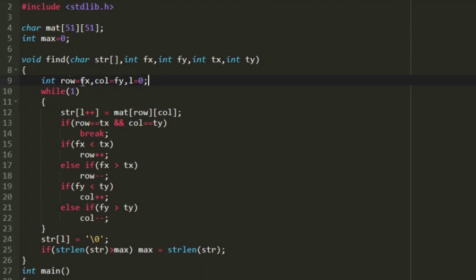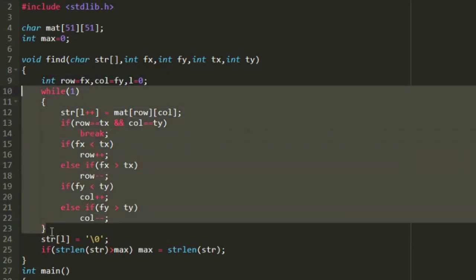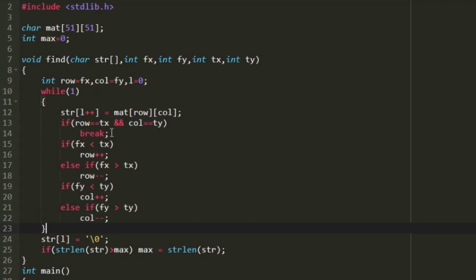To do that, first I am creating some integer variables named row, col and L. For row and column we set fx and fy, and L we set to 0. Now we are going to connect these two. fx fy is a coordinate and tx ty is a coordinate, and our task is to store all the characters present between these 2 coordinates into the character array str, which we will perform in this while loop. This is an infinite loop and we have to break out of it manually. The breaking condition is row equal to tx and col equal to ty.